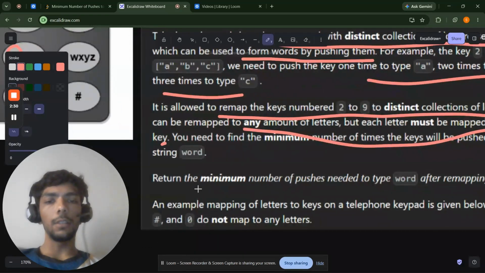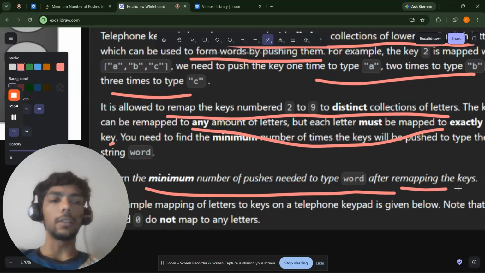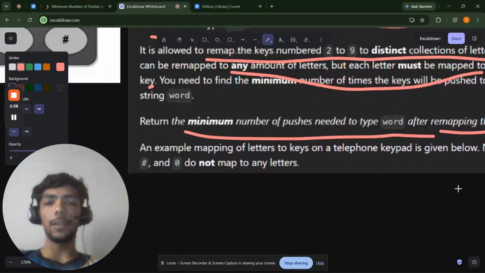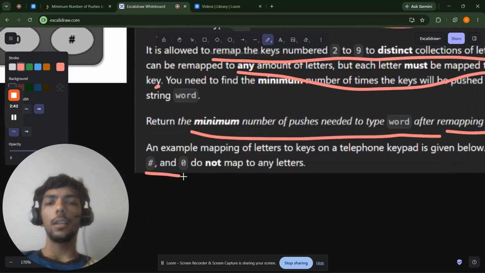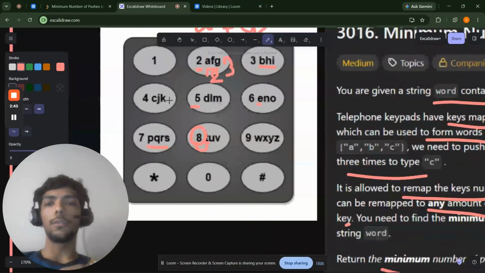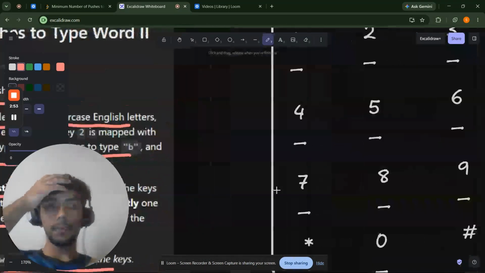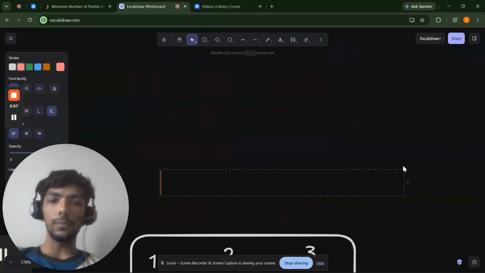We need to return the minimum number of pushes needed to type the word after remapping the keys. So we are given a word and we need to remap the keypad as per requirement. And 1, asterisk, hashtag and 0 do not map to any letter. So we can say that 1, asterisk, 0 and hashtag do not have any letters. So, let's first take one example and understand what we are supposed to do.